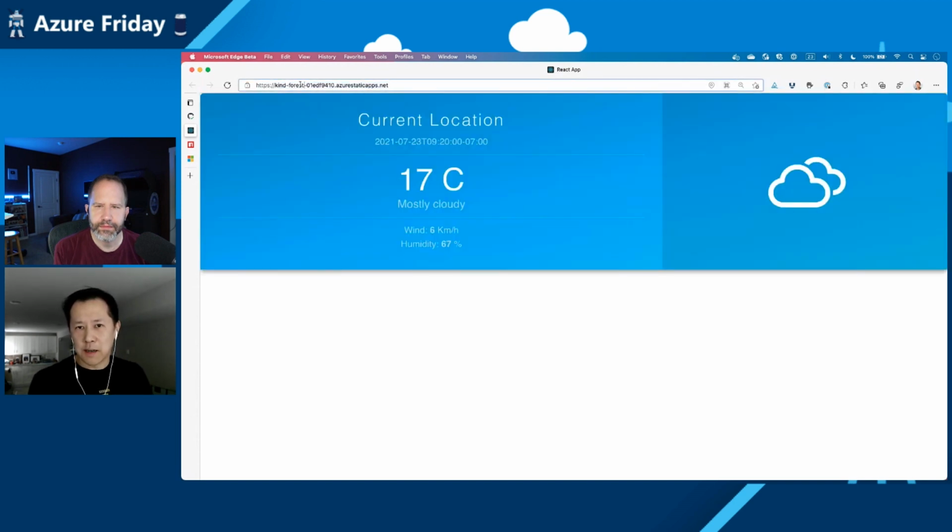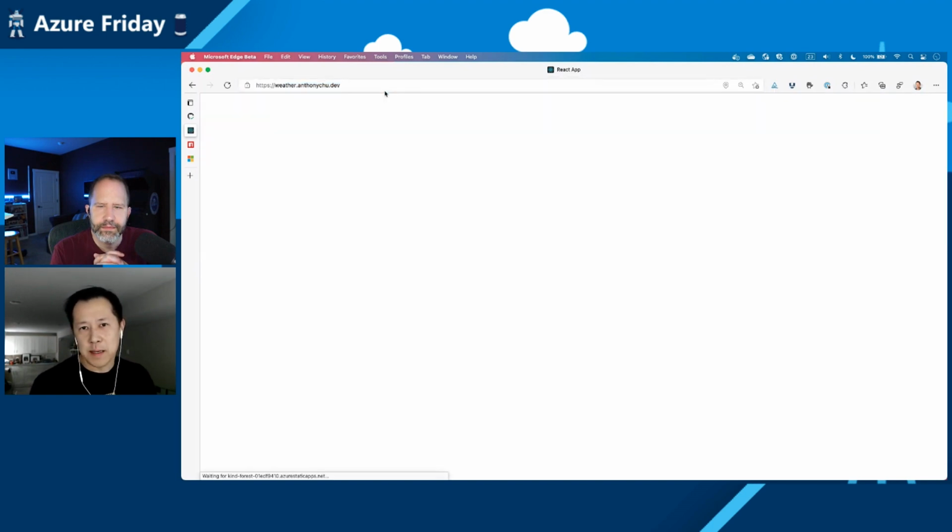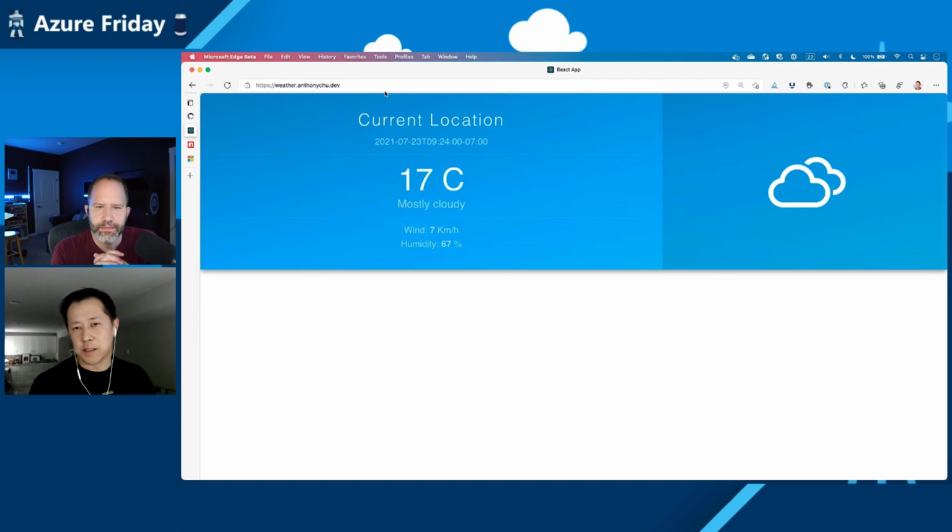I also have a custom domain created for it. So my app is under weather.anthonytree.dev. And if I go there, I have a site that is using this custom domain. And Azure Static Web Apps provides a free SSL or TLS certificate when I add a custom domain. So I don't have to do any extra work to manage my certificates.